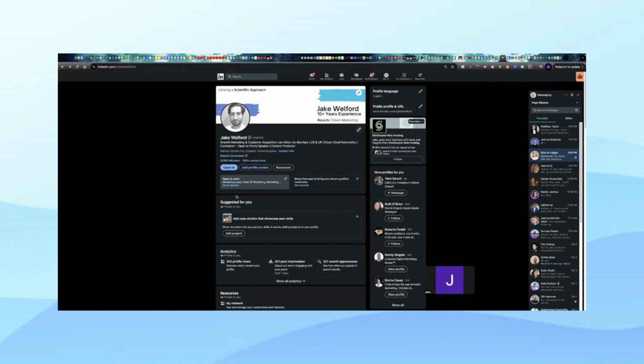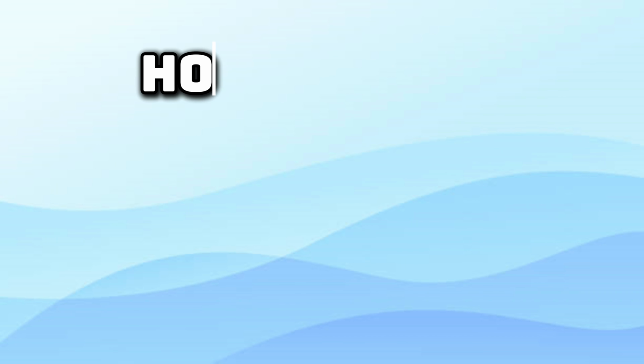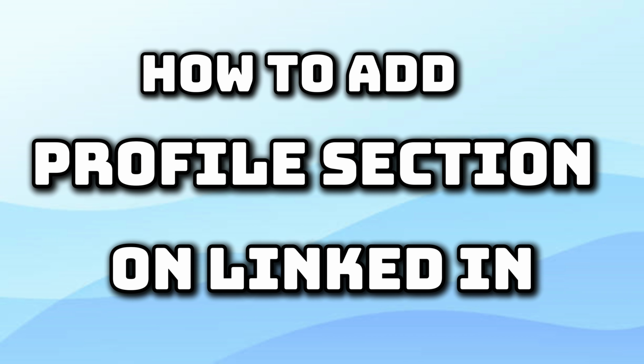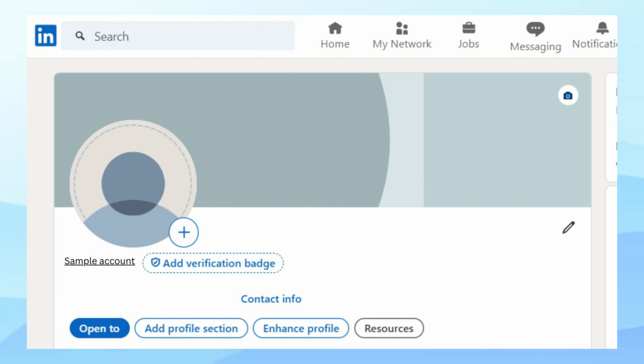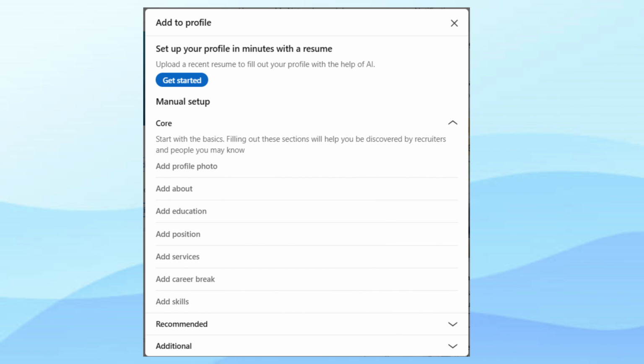And the next tip for the LinkedIn series is how to add a profile section on LinkedIn. You just click add profile section if you're logged in, and you can add any of these things. How to add education, you click add education.